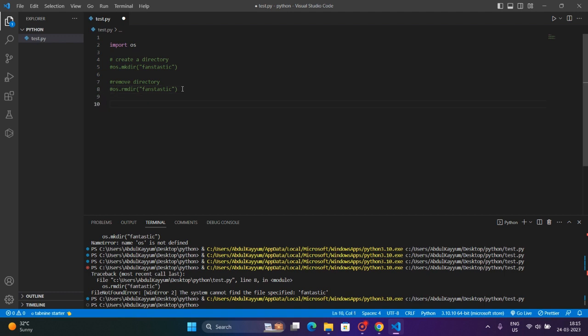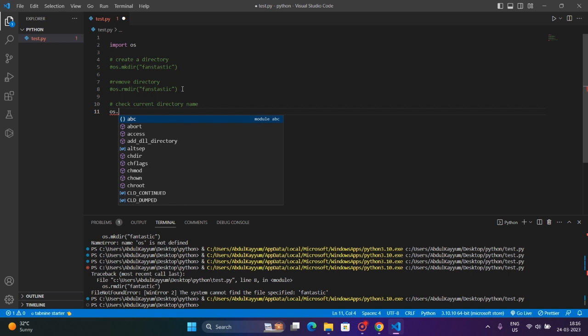Now guys, if you want to check the current directory, we will use another command to check the current directory name. For that just use os.getcwd, and this will show us our current directory. Let me run it again.